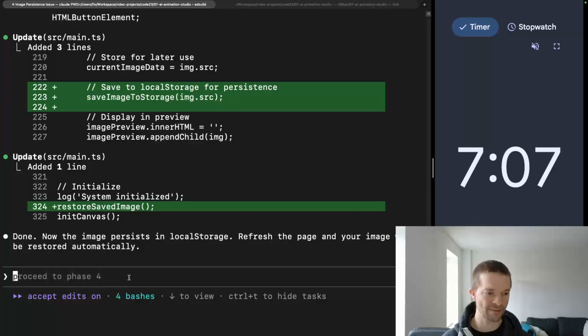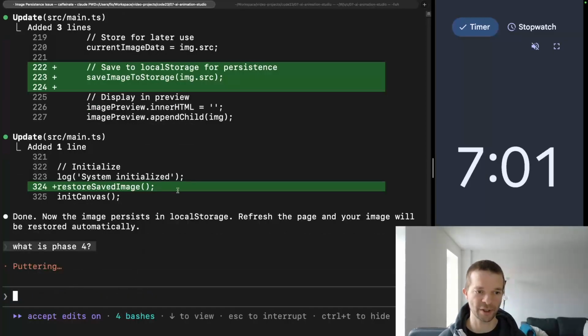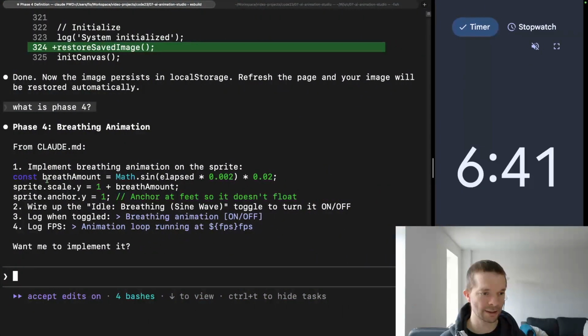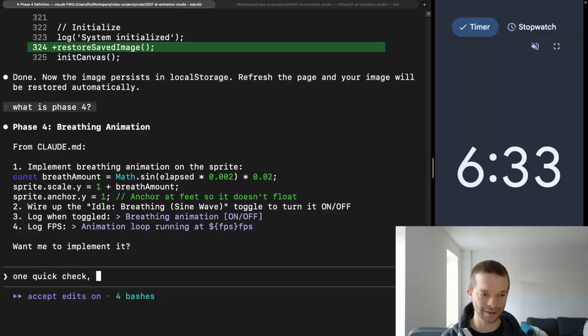Phase 4. What is phase 4? Okay, we just go back. Our llama is there. Can we send it to the canvas? Sprite loaded to canvas. Okay, we have this message, but it does not appear. Don't know if it's supposed to appear. We just send a screenshot of that, and then we will also check if the buffering is working. So next will be the breathing animation.